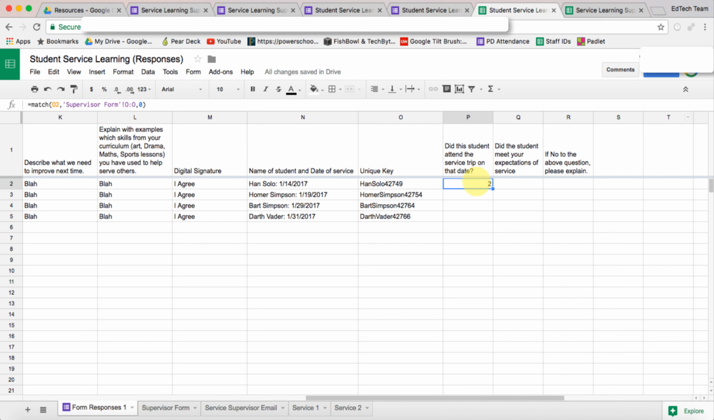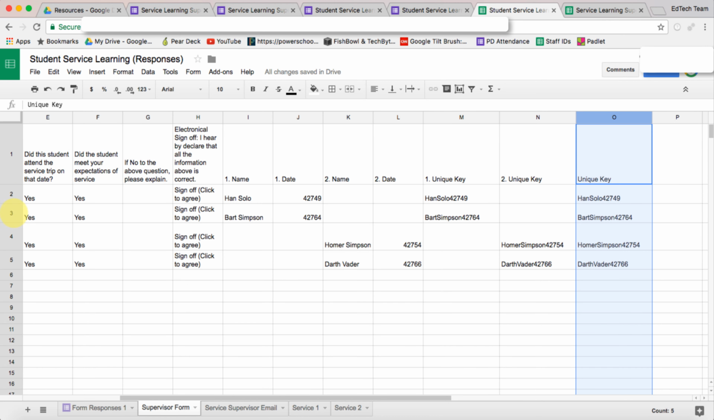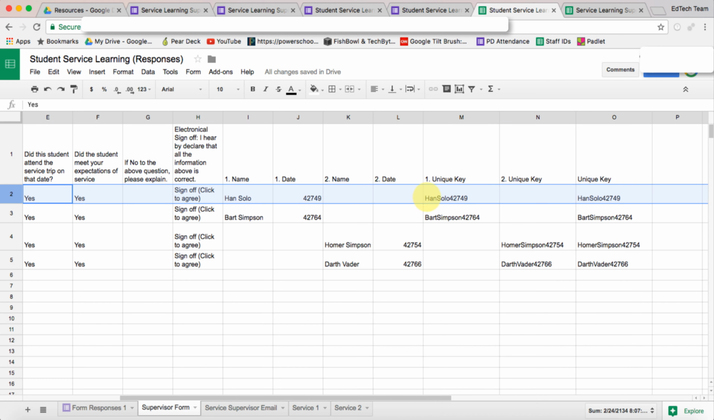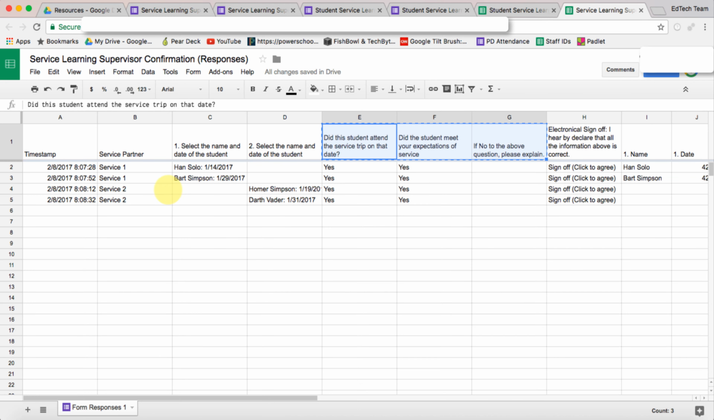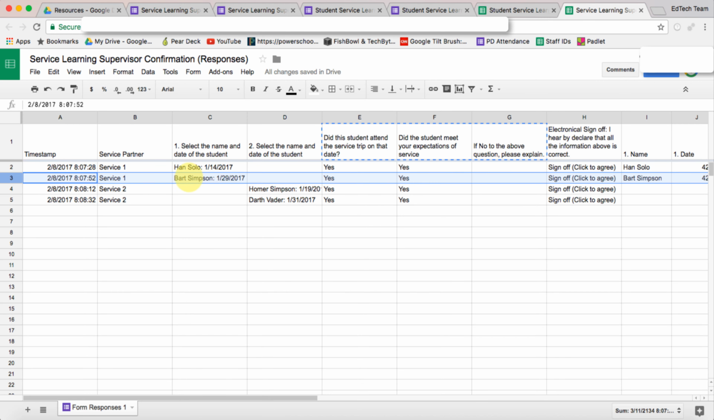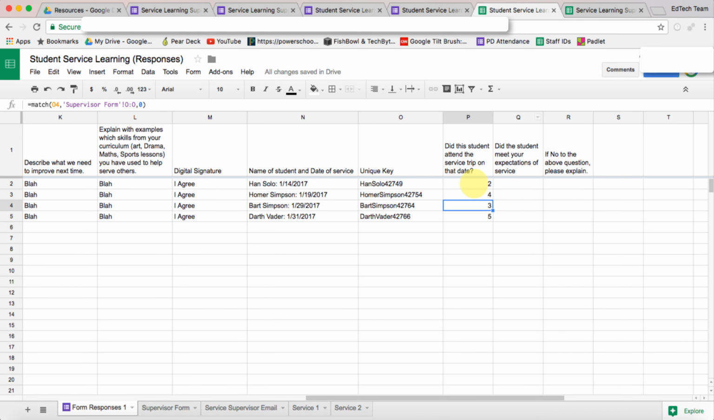That's just a formality. So let's enter that. Now what that's doing is telling us that in row 2 of the supervisor form, this is matched. So let's check that. Supervisor form, row 2, here we go, it's matched. So we can tell that that is absolutely correct. So let's go back to our form responses and just copy that down and see if that works. So yeah, 4, 3, 5. So this one here, Bart Simpson, is on row 3. So let's go and have a look. Bart Simpson, yeah, Bart Simpson is definitely on row 3. So it's returning the row.